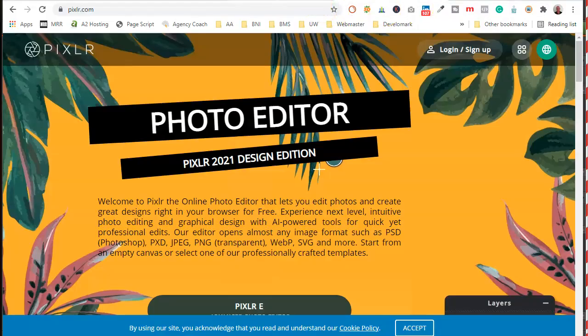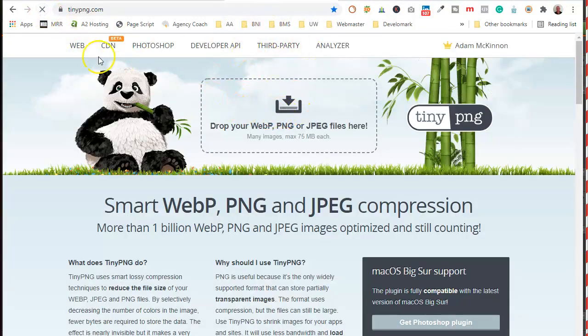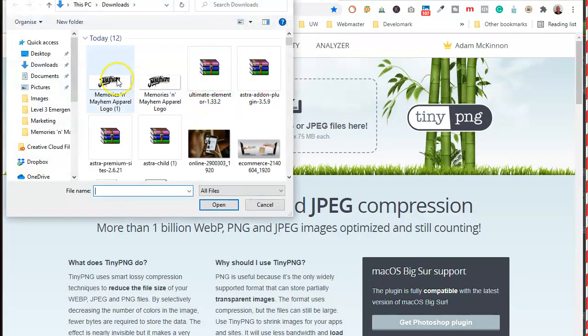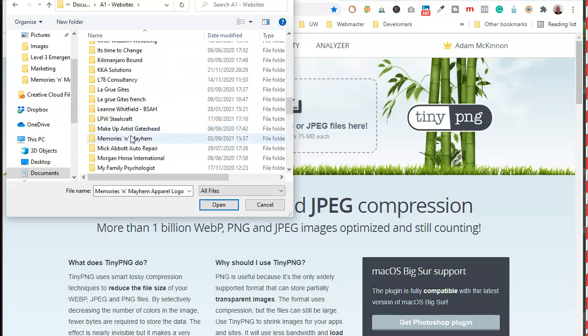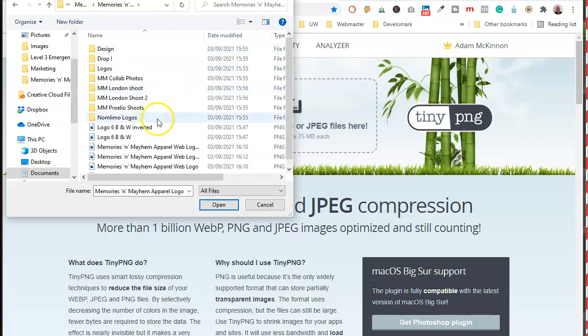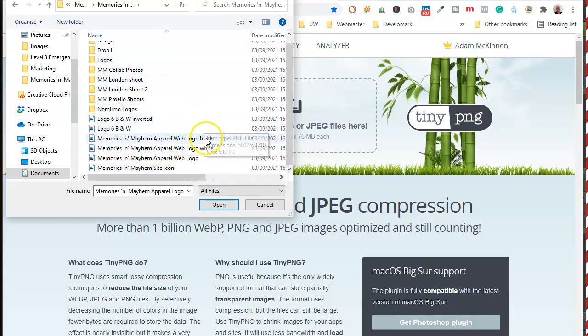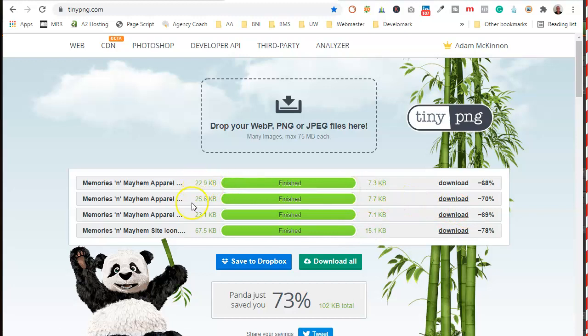Now, whenever we're using images, we need to compress them. So I use tinypng. So tinypng.com. There we go. There's my documents. As you can see, they're saved here. So that one. I'll put them all through. Okay, as you can see, they've taken them from being this size down to this size, so they make them much smaller.